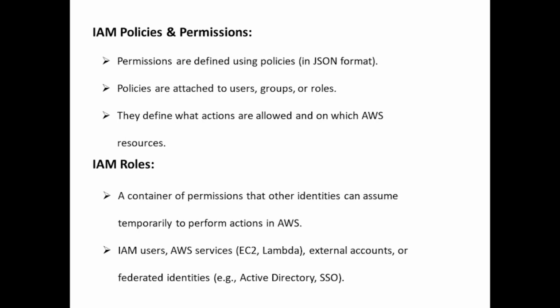Policies. These are JSON documents that define what actions are allowed or denied. Policies are attached to users, groups, or roles and control permissions. Roles. Instead of being tied to a specific user, roles are meant to be assumed temporarily. They are perfect for EC2 instances, Lambda functions, or even users in another AWS account.